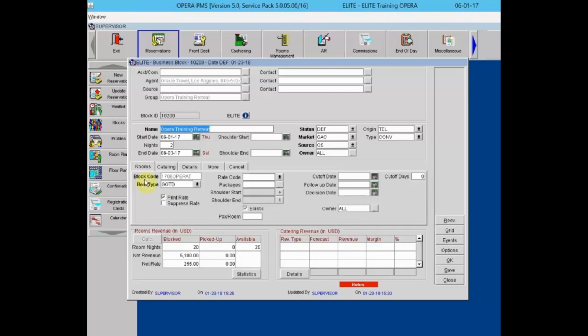So the first field is the name field. This would be the name of your group. And just so you know, whatever name you put here, once you save the group block the first time, it will create a group profile by the same name. Okay? So you create the name. Once you save it, it will create a group profile by that same name.